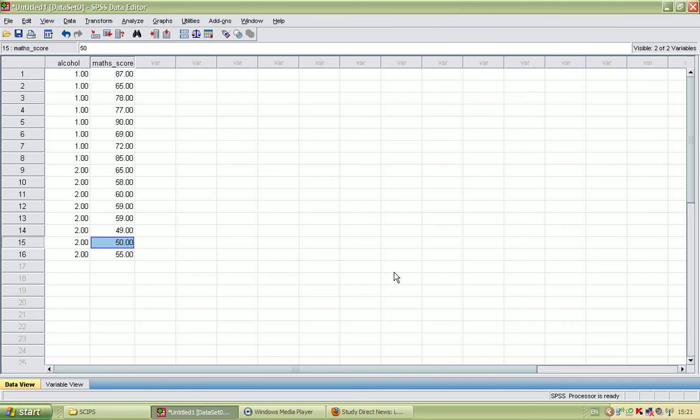In this case it should be fine, because we want to look at the effects of alcohol dose on maths score, maths ability, and the manipulation is that we have given 8 people a low dose of alcohol and 8 people a high dose of alcohol, and then run them through a maths test just to see if there would be any differences on average for the maths score between the low dose group and the high dose group.